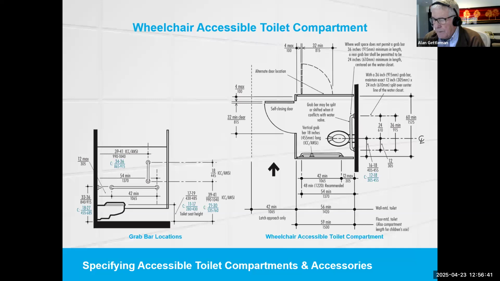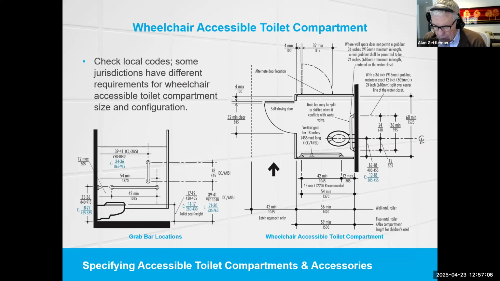Now that allows open space on the one side of the toilet. And that open space allows for the maneuvering of the wheelchair from the entry in line to the open space, and then that allows for the transfer onto the toilet. Now, check local codes. They have different requirements for wheelchair accessible compartment size and configuration.